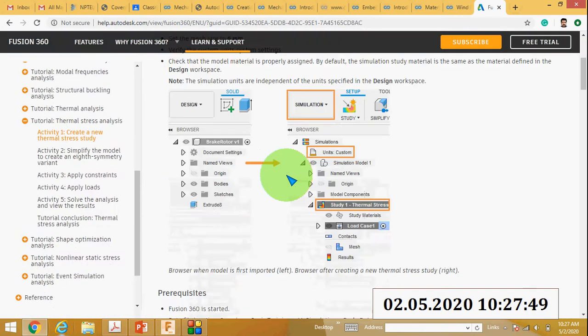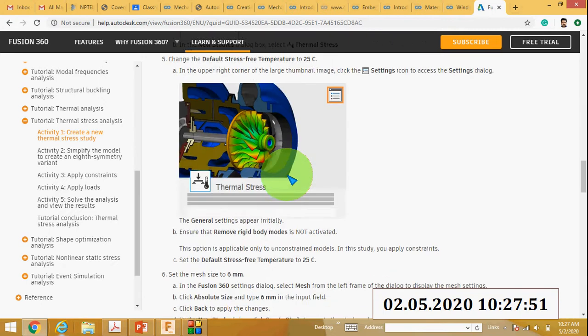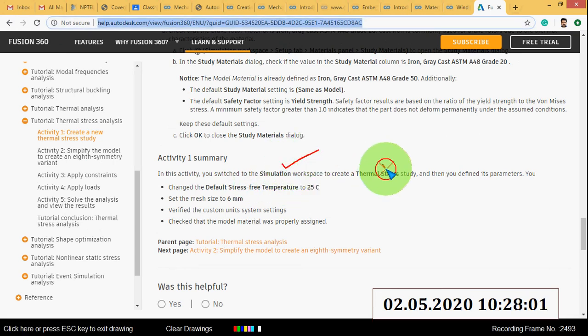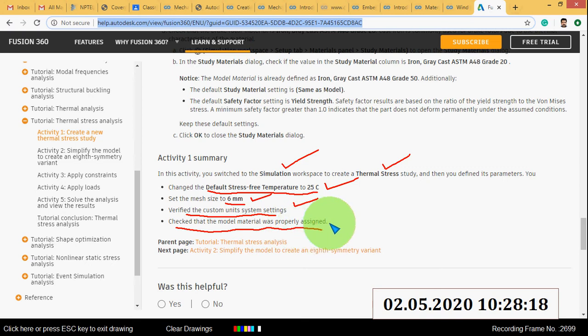So here in activity number 1, we go to the activity 1 summary. In this activity you have to switch to the workspace to create the thermal stress study. Then change the default stress free temperature to 25 degrees Celsius. Then set the mesh size to 6 mm. Then verify the custom units system settings. Then check that the model material was properly assigned. Okay, so these are the summary of tutorial activity number 1.